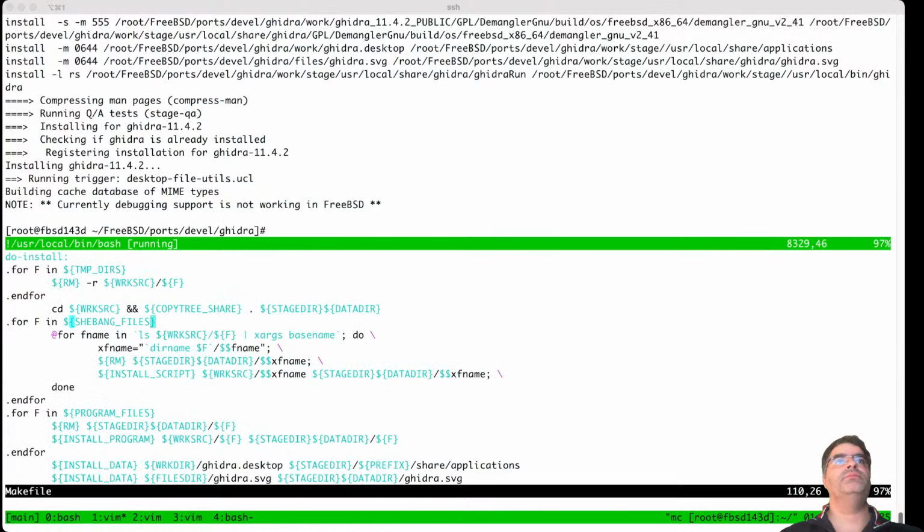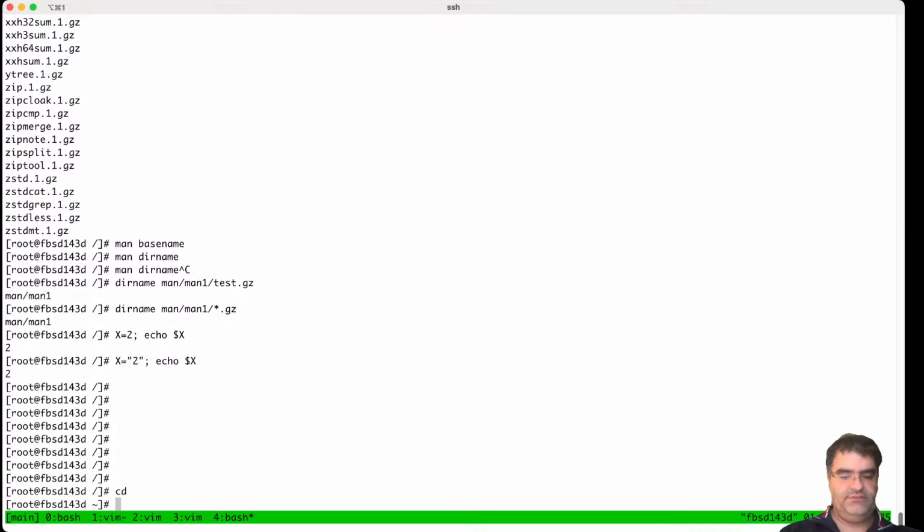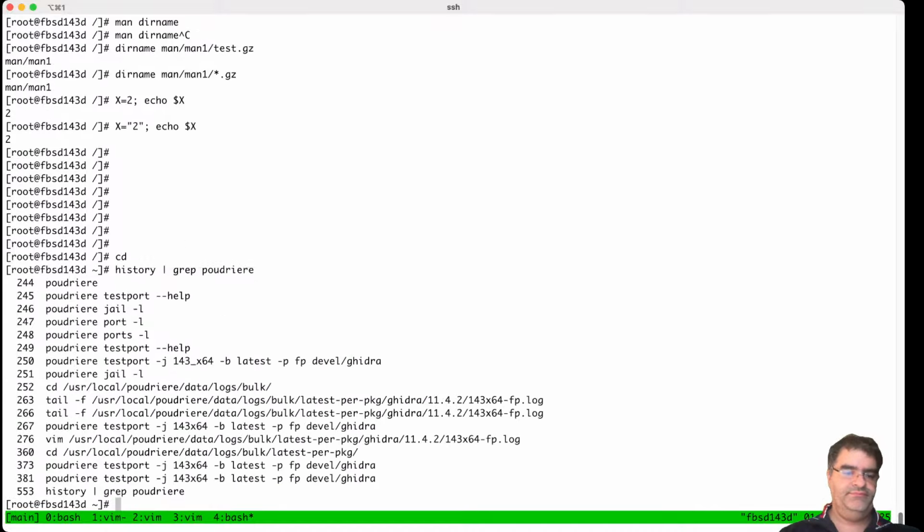So let's go back here. I'm very happy that this is now running much better. Now here, history, grep Poudriere, and we have this thing here. Poudriere test port. I think there is a bank 250. Actually, let me try to get this.